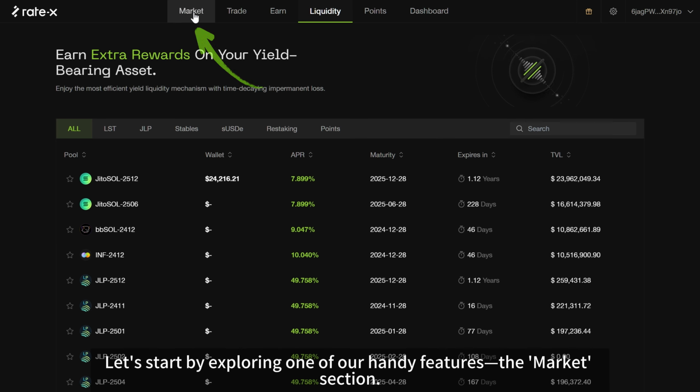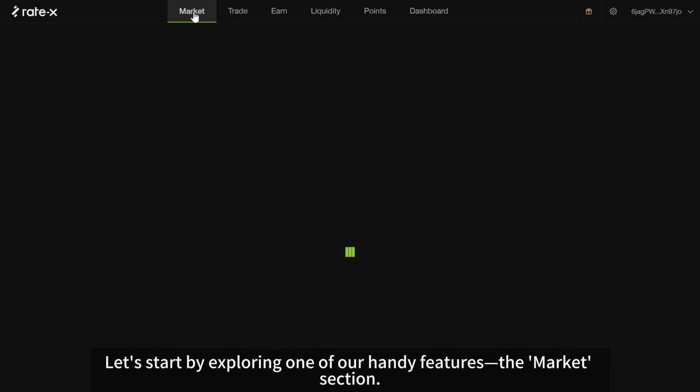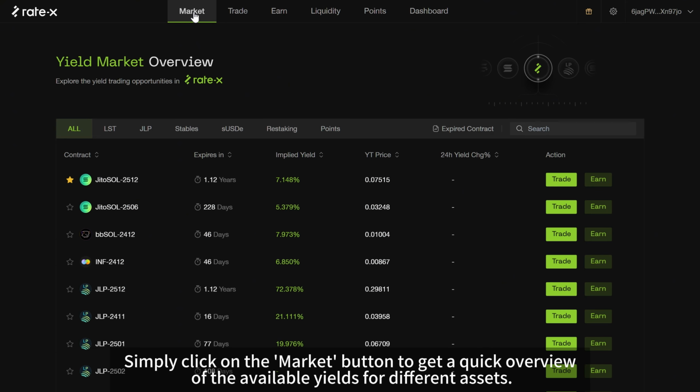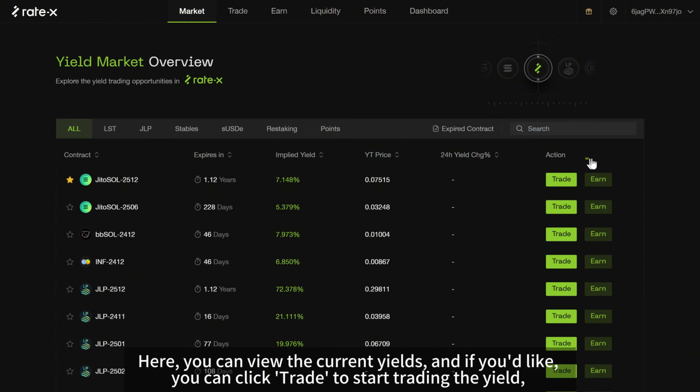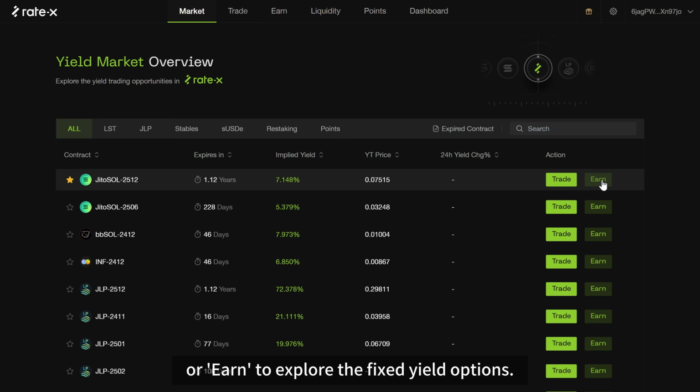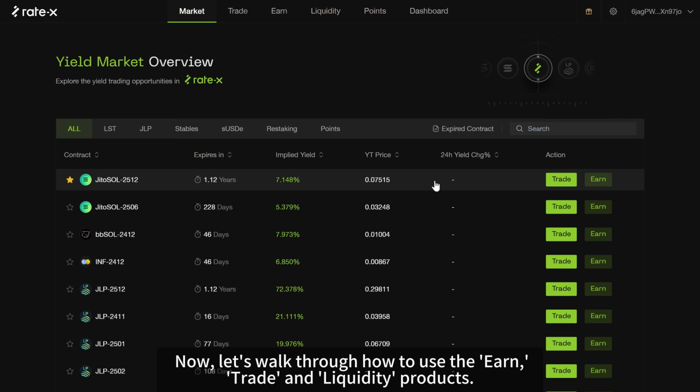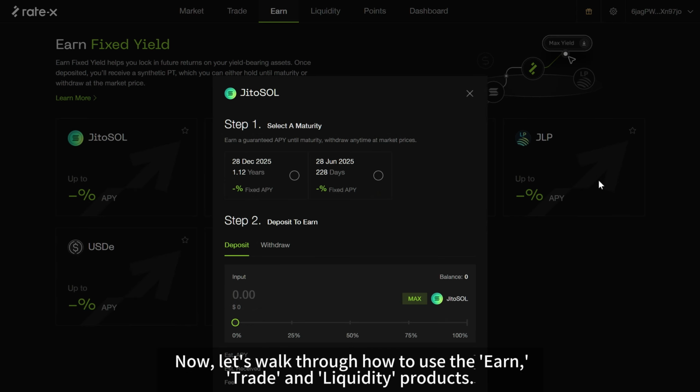Let's start by exploring one of our handy features, the Markets section. Simply click on the Markets button to get a quick overview of the available yields for different assets. Here, you can view the current yields, and if you'd like, you can click Trade to start trading the yield, or Earn to explore the fixed yield options. Now, let's walk through how to use the Earn, Trade, and Liquidity products.